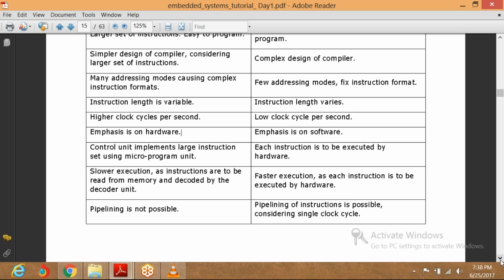Alright, because this is not general purpose. This is not openly available source code. And in CISC, the control unit implements a large instruction set using a microprogram unit.